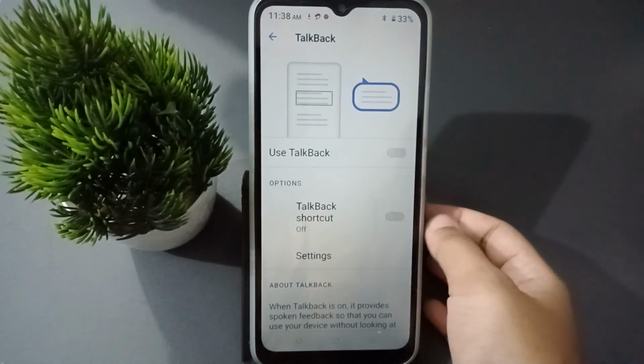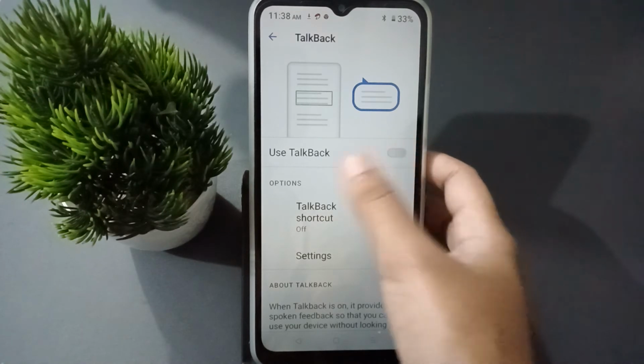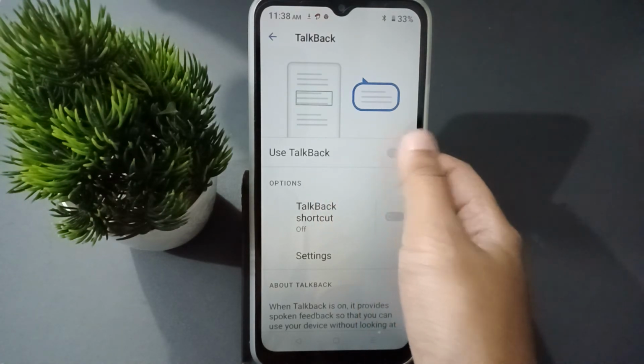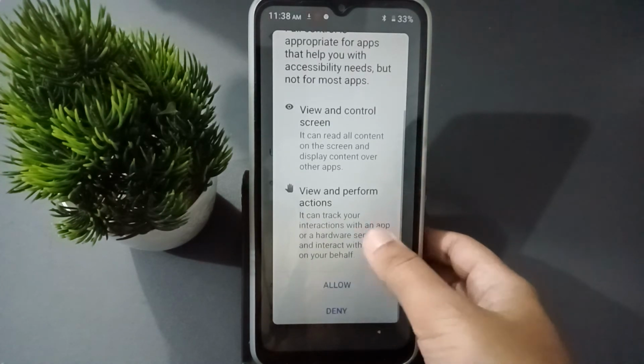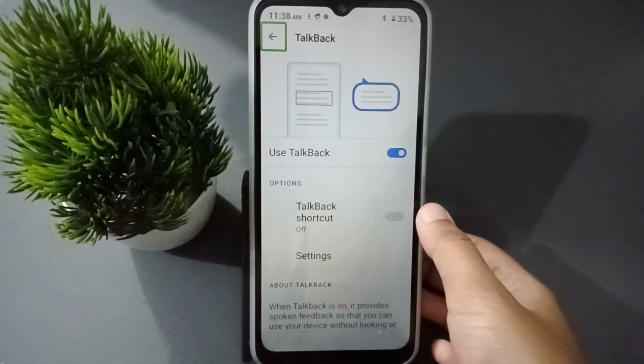So move on to talkback. If you want to use this talkback, what you need to do is that here is the use talkback and this is the icon. Click here and scroll, and click on allow, and here the talkback has been set on. Okay, you can turn on the talkback like this.